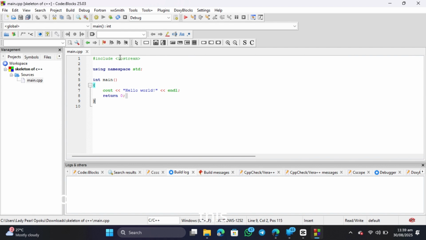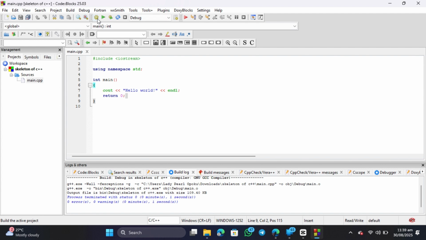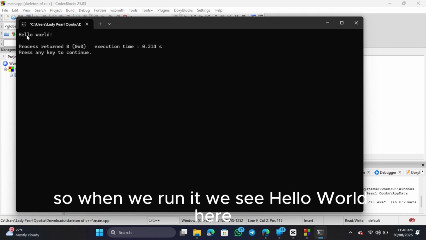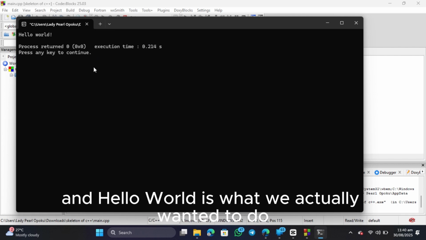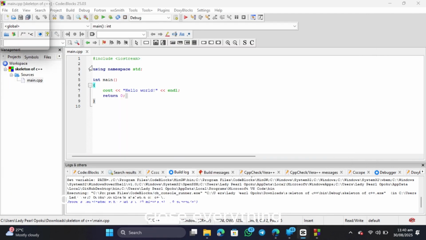So we are going to go ahead and build this. When we build this, we see over here process terminated with status 0, 0 errors, 0 warnings. Basically, it's trying to tell us that there were no errors and there are no problems with our code. So we just go ahead and run it. When we run it, we see hello world here, and hello world is what we actually wanted to do. So we have succeeded.